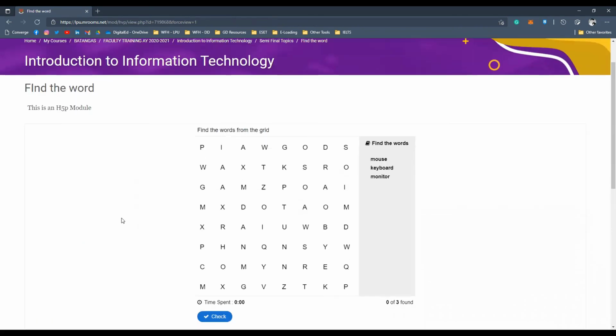Okay, so here we go. Na-generate na ng LMS ang find the words. So, di po ba? Napakadali pong gawin itong find the word kasi hindi na natin need maglagay ng random letters here para makapag-create ng grid. Ang ginawa lang po natin, naglagay lang po tayo ng words na ipapahanap sa students. So, anong gagawin ng student dito? Of course, goal is to find the words.